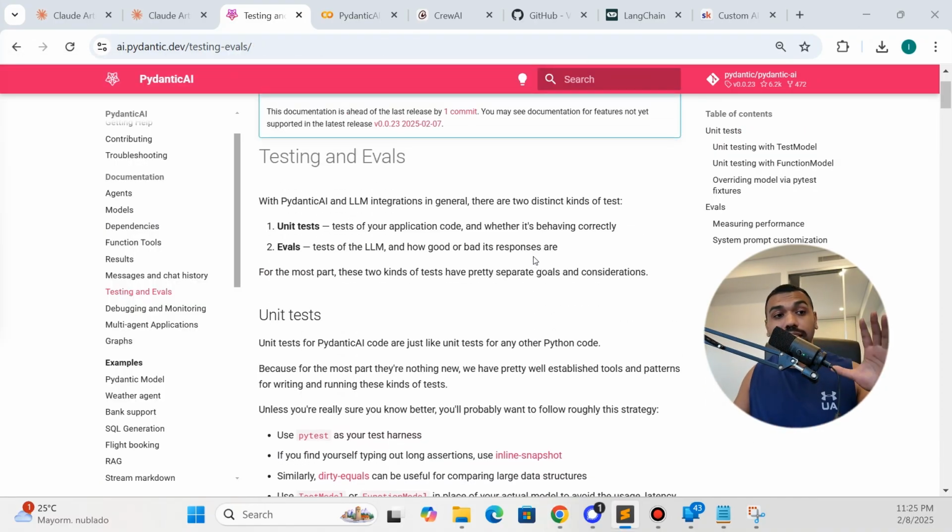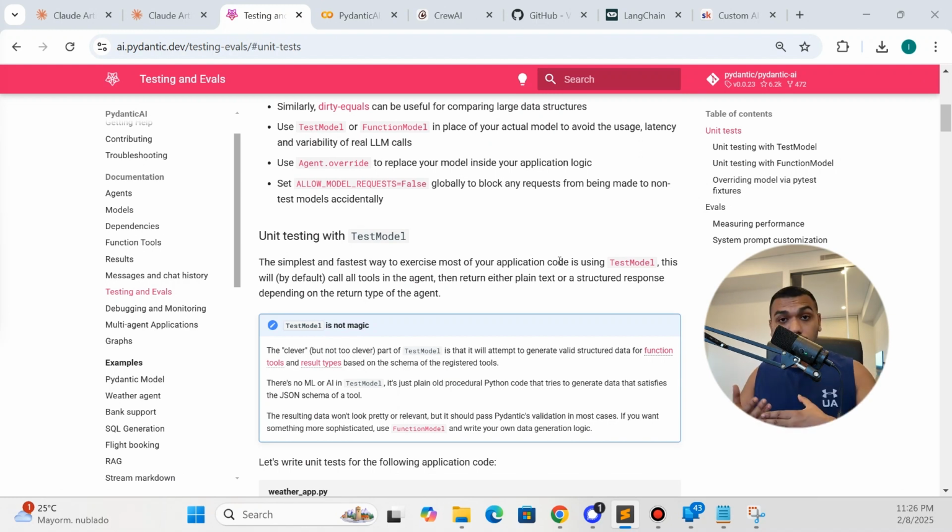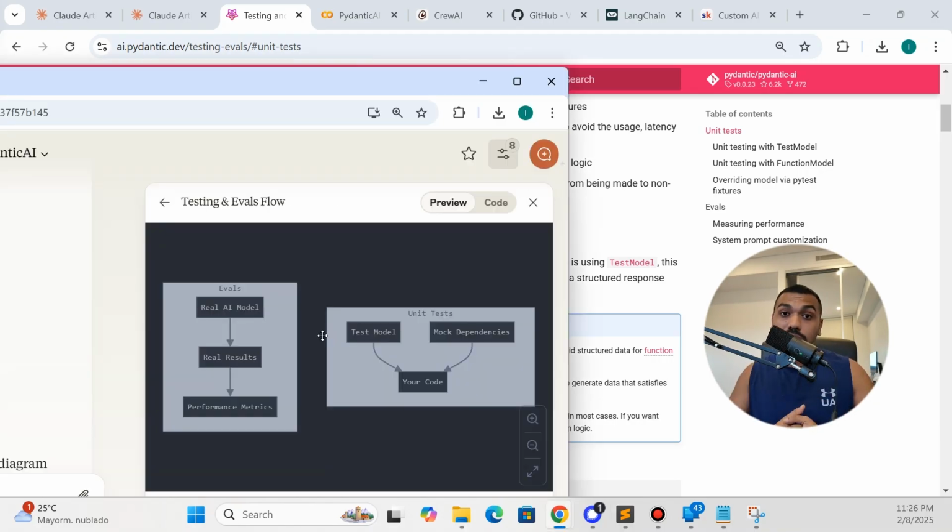Now, next up, you have testing. Testing is divided into two parts. First, you have the regular code testing, making sure your application works correctly. Second, you have evaluation, checking how well the AI is actually performing its task. It's like testing a car engine, called unit tests, versus testing how well it drives, evaluation. The framework provides special tools for testing without making real AI calls, which saves time and money, right? So as you can see, Pydantic AI has abstracted away a lot of these complexities.